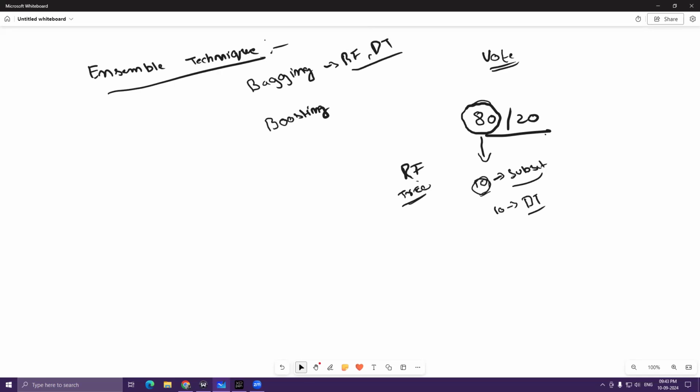The second key point which you have to remember is parallelism. Let me write it down here. Bagging. That is, first point, independent. Parallelism.